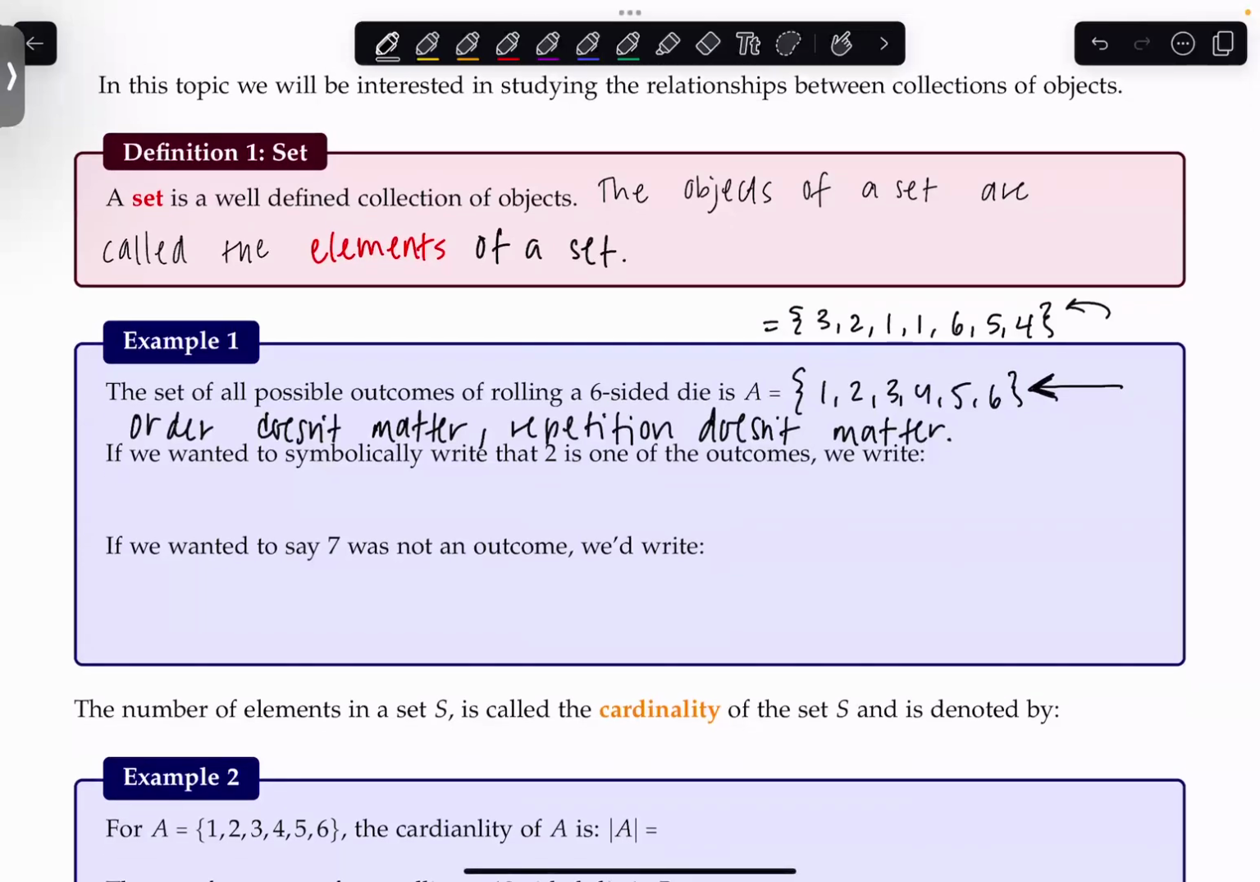Okay, so we want to be able to symbolically write when we have elements inside a set so that we don't have to use quite as many words. Here we see that 2 is one of the outcomes of rolling a six-sided die, so it's an element of our set A. The way that we would write this in symbols is 2 is an element of A. We'll literally read this symbol as an element of, or we can say in. 2 is in A, inside the set.